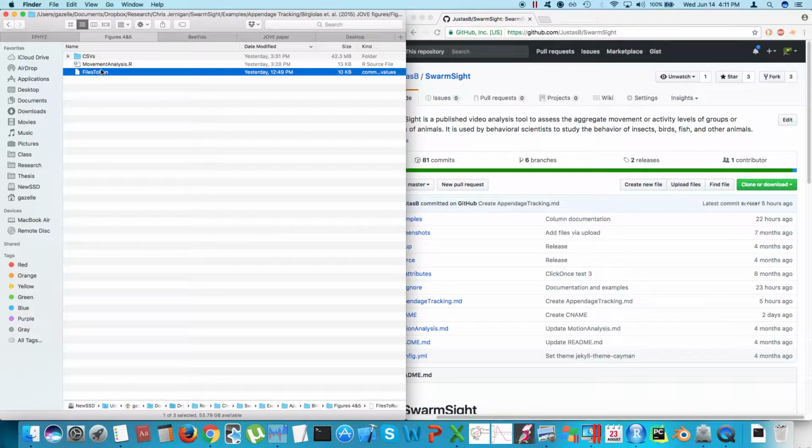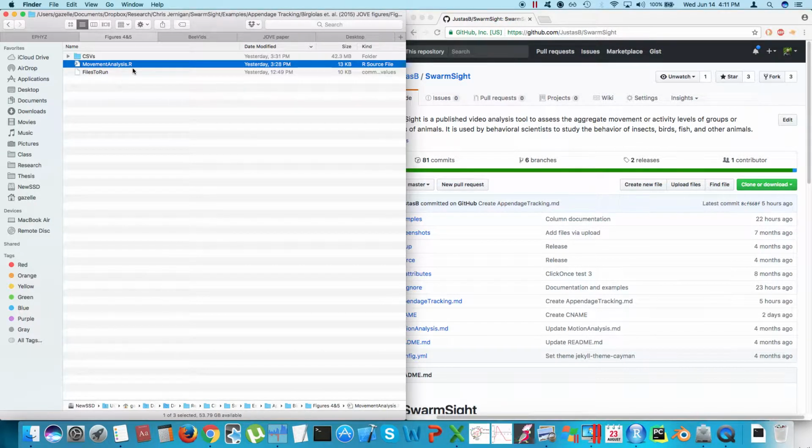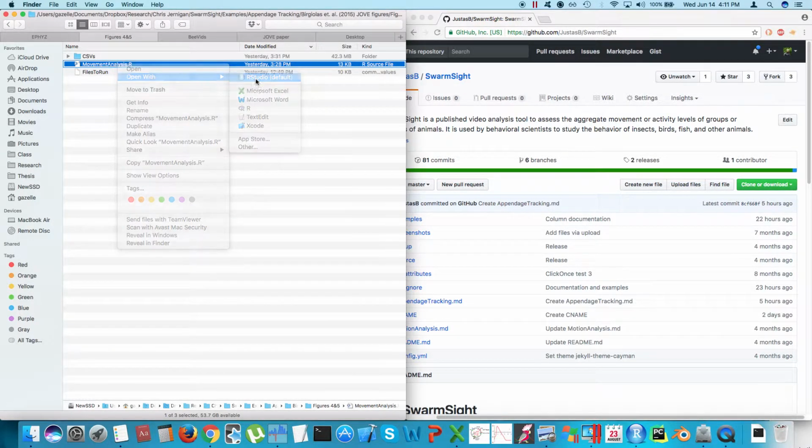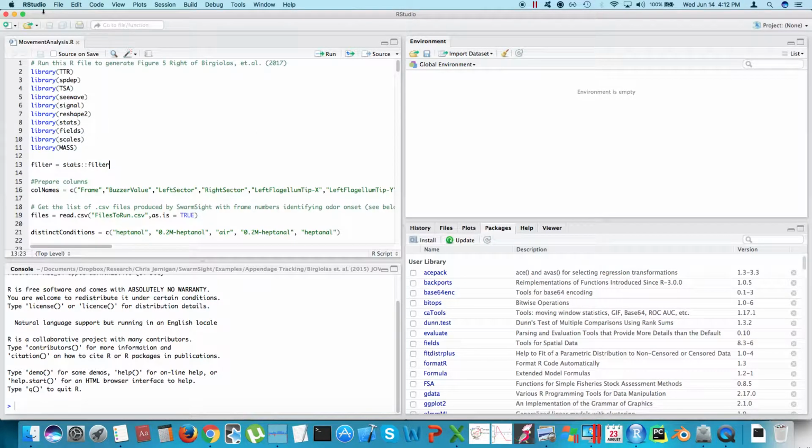Okay, so once you have everything downloaded and you have this folder and this R file, go ahead and open this up. It should open up in RStudio. If it doesn't, you may have to do a file open type of thing. Once you open it, you should see something like this.